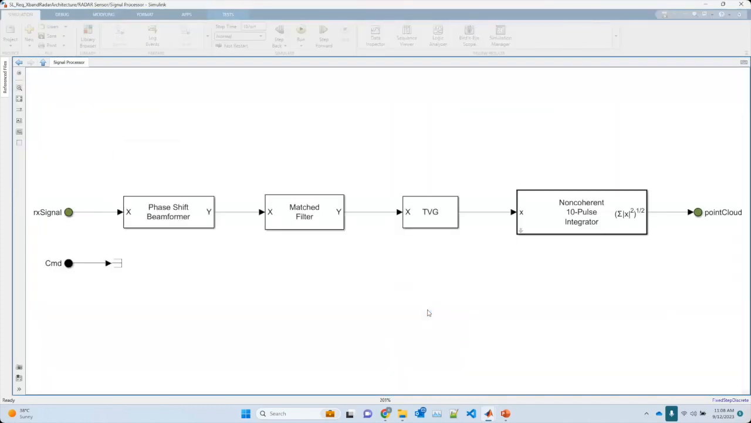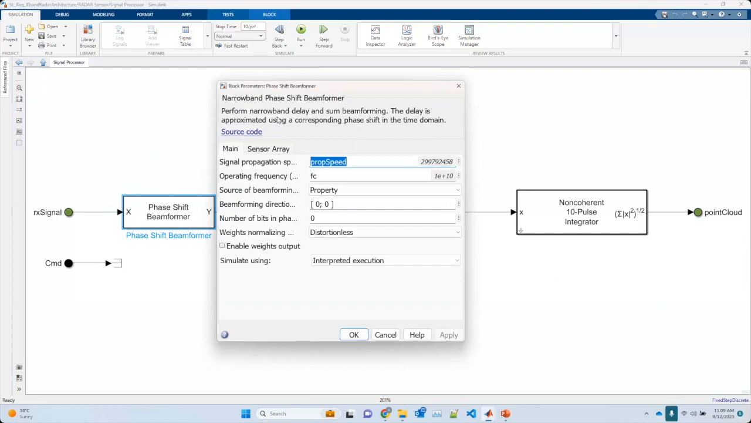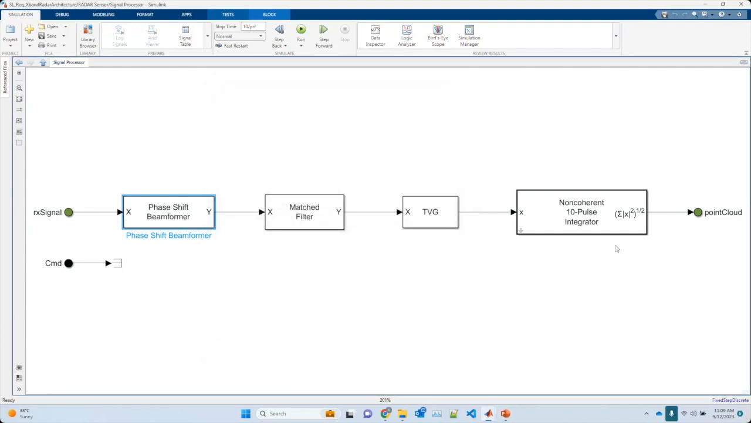And that's implemented basically using a matched filter. But you have other blocks here. And we have a beamformer here just to perform narrowband delay and some beamforming. This is a component that we need to use because we have phased arrays for the transmitter and the receiver. And then you will have the detection at the output.